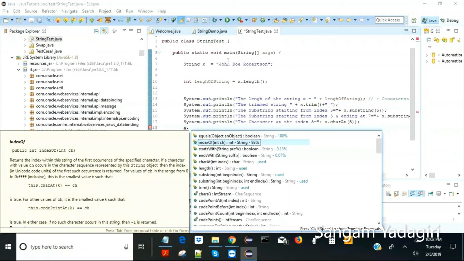So for example, I want the index of O in this particular string. O is repeated how many times? 1, 2, 3. John has O, Doe has O, Robertson has O. So what is it going to look at? Obviously it's the first character, the first occurrence. If you read this, you will understand: returns the index within the string of the first occurrence. So it is going to ignore the rest of the occurrences of that particular character and only focus on the first occurrence. Whatever is first, it will return that index.